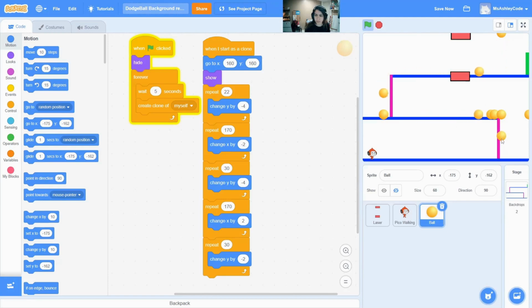Let's see, was 30 pixels enough? Let's try that again by refreshing the program. Clicking Save Now helps a lot too. And let's see. So every 5 seconds the ball will drop. And let's see, it's rolling across our repeat 70. Now repeat 30. Now repeat 170. Change X by 2. And let's see if the last action works.